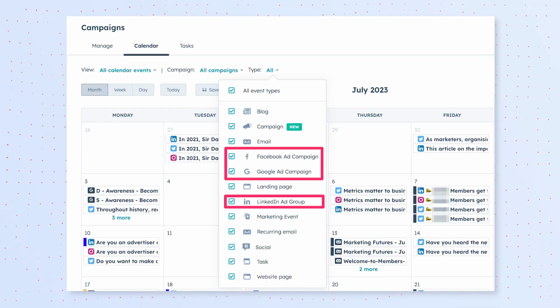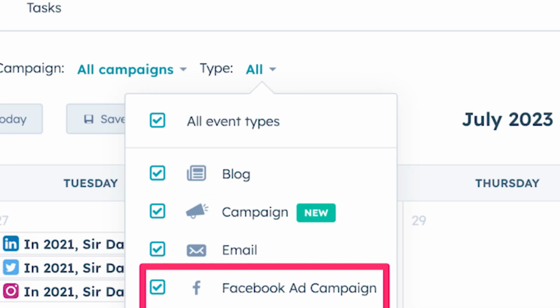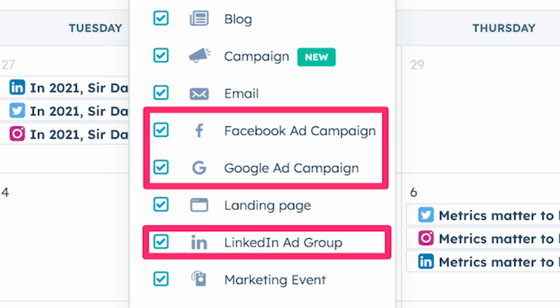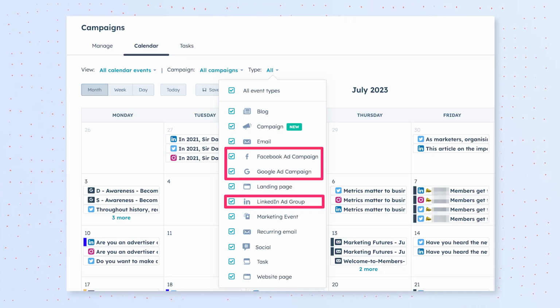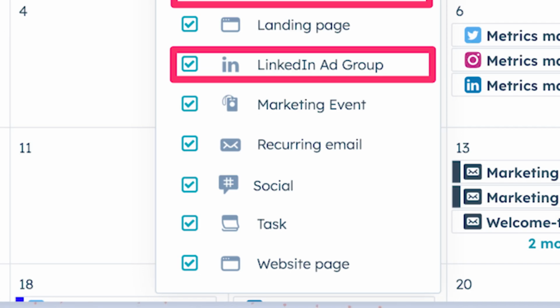But I guess also thinking about it, listeners, we probably didn't stipulate this if you're listening. You can see things like blogs, the campaign's new, and that's where the date really matters. You can see emails that are being triggered. You can see Facebook, Google, LinkedIn ad campaigns that are on there. I'd actually never realized that was there, so that was a nice little addition, which I discovered while going through this. Marketing events, if you're using marketing events, recurring emails, and of course, tasks and website pages. So they're kind of like the main things.